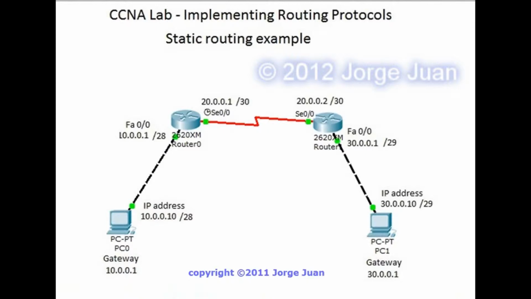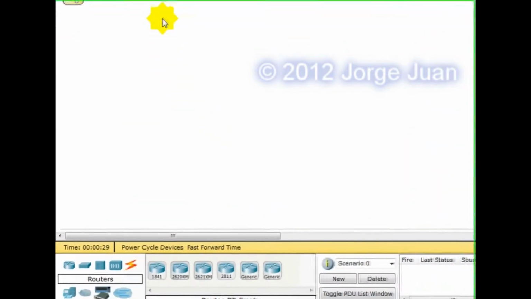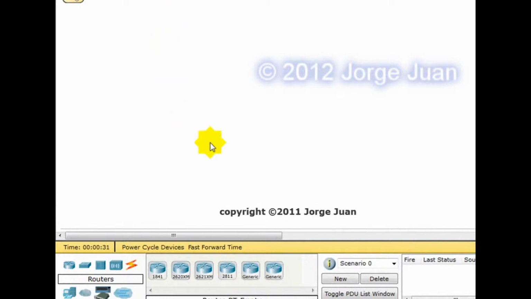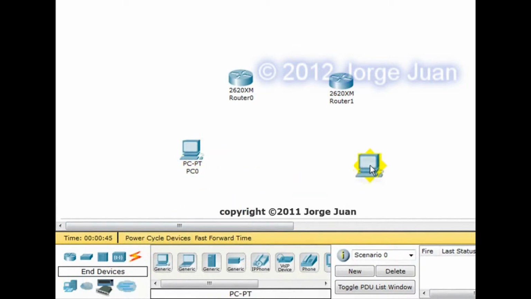Specifically, in this video, I'm going to be talking about how to configure static routing. Okay, now I have Cisco Packet Tracer open. I will start out by adding a couple of routers, Router 0 by default and Router 1. And I am also going to add a couple of computers, PC0 and PC1.